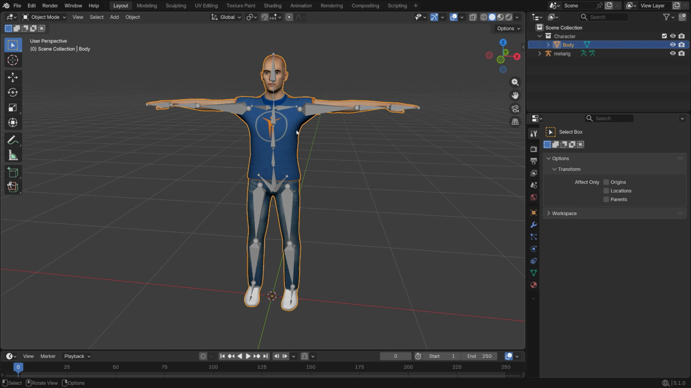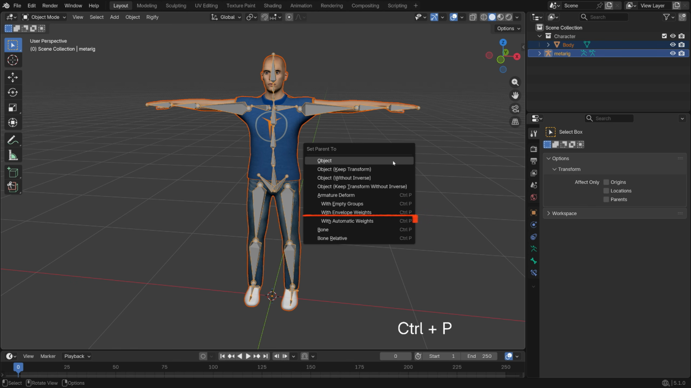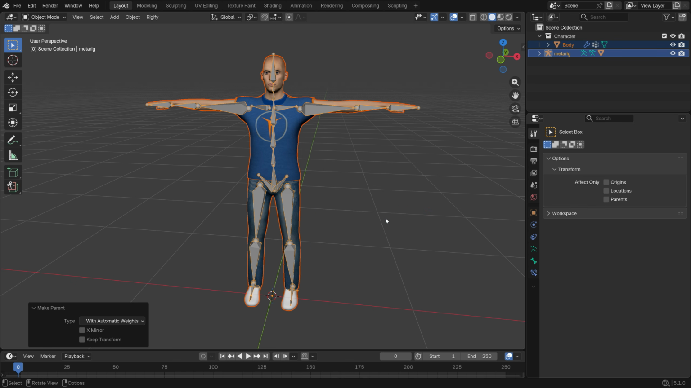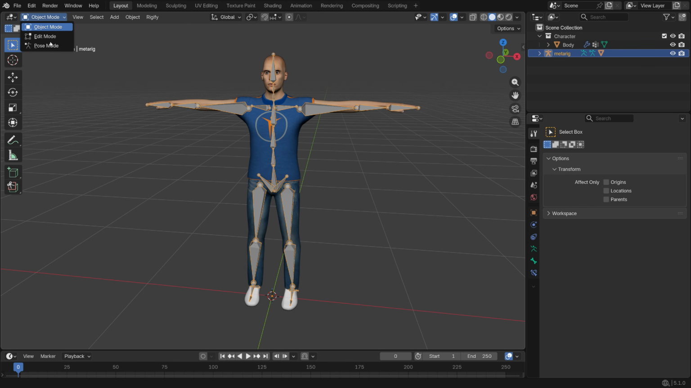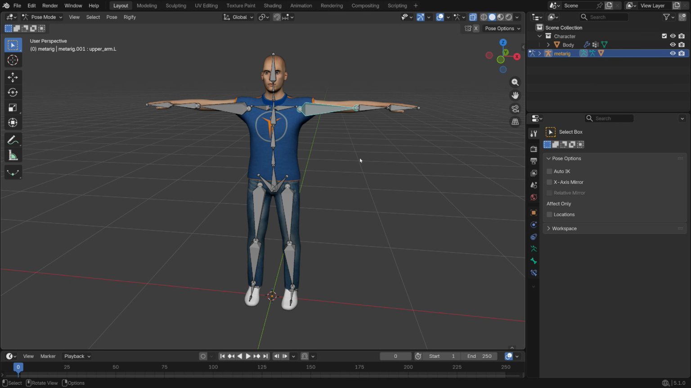Select the character, then hold Shift and select the armature. Press Ctrl P and choose with automatic weights. Blender will automatically assign vertex weights based on the influence of each bone. Now switch to Pose mode. As you move the bones, you'll see that the character deforms accordingly.